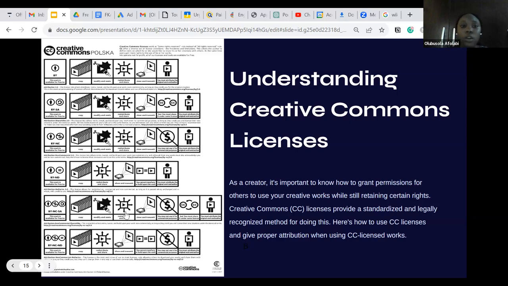accurately attribute that work? We are trying to understand the whole Creative Commons license, and Hope has spoken about it. We spoke extensively about it in our last webinar, and what's on the screen right now is the graphical representation of all the licenses. The next slide gives a description of some of the licenses. The next slide talks about giving attribution in research papers.